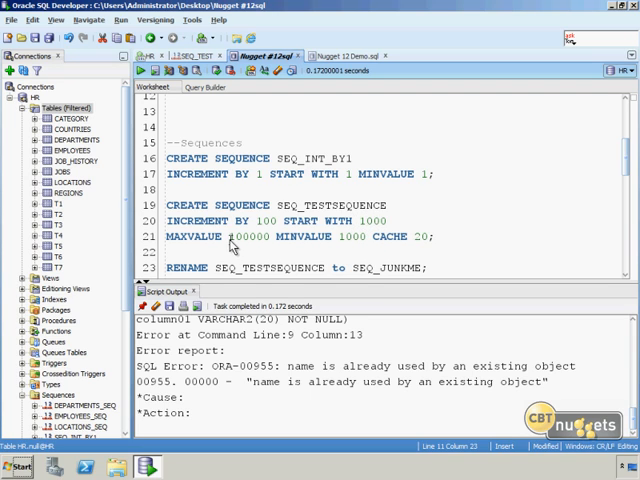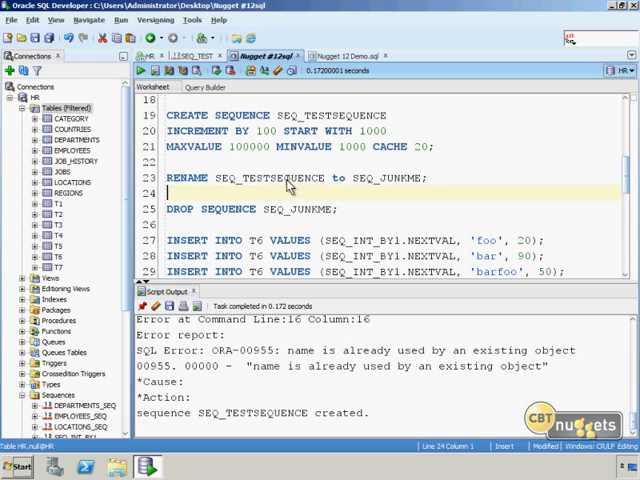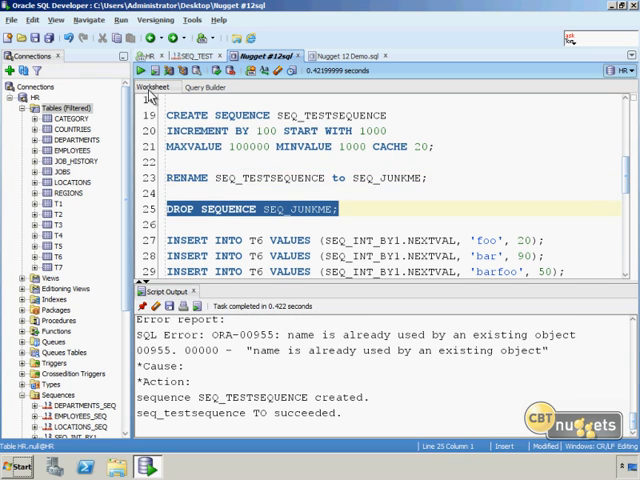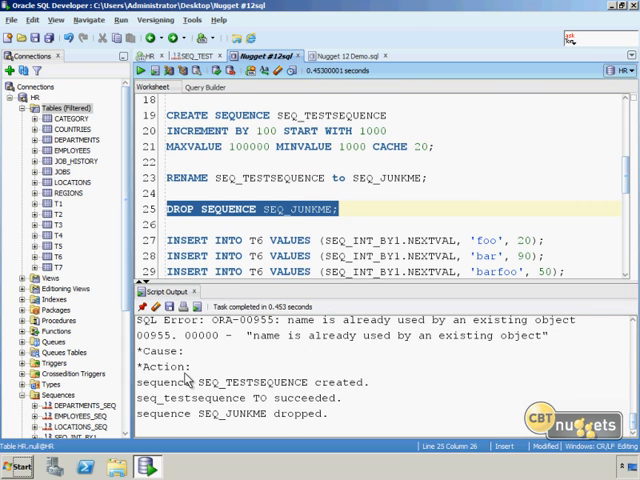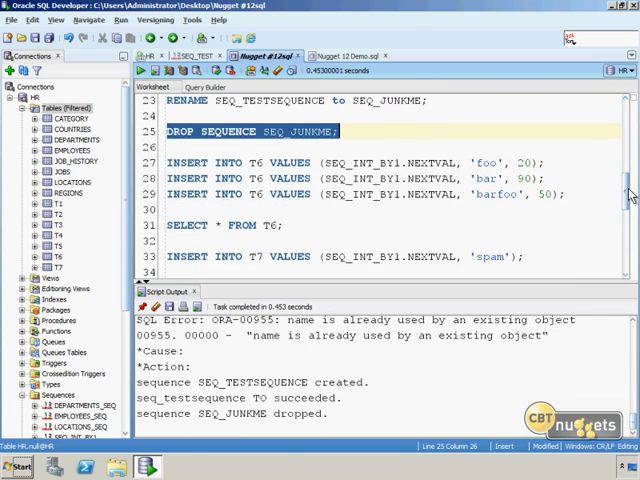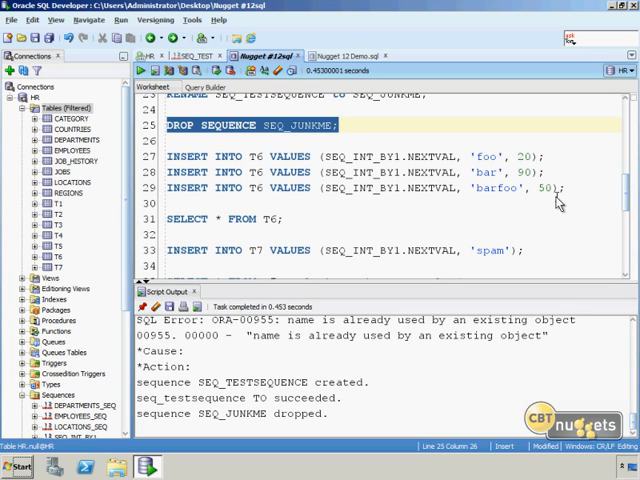This one I am specifying both a min value and a max value, and I want to cache the next 20. Then I'll rename test sequence, no problem, and then drop the sequence. I hope you're looking down in the script output here. It gives us the success code of our actions. Next, I want to show you how to invoke the nextVal method when we're using a sequence.